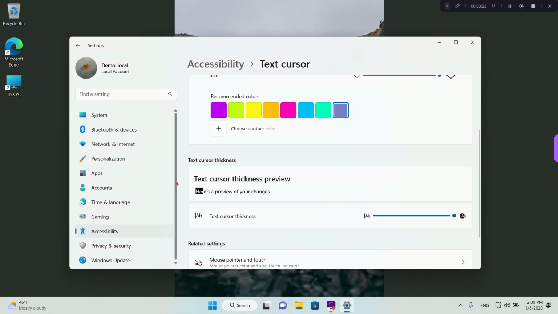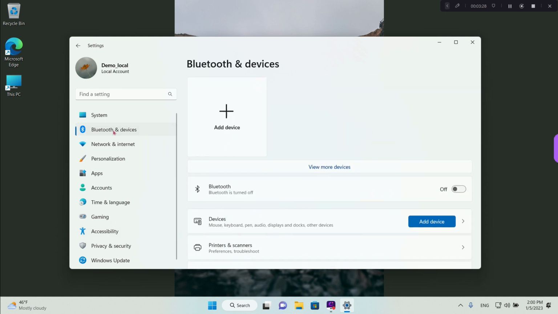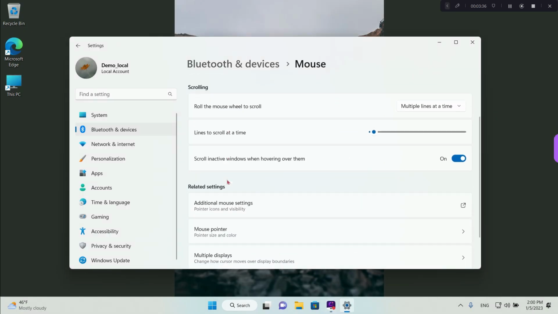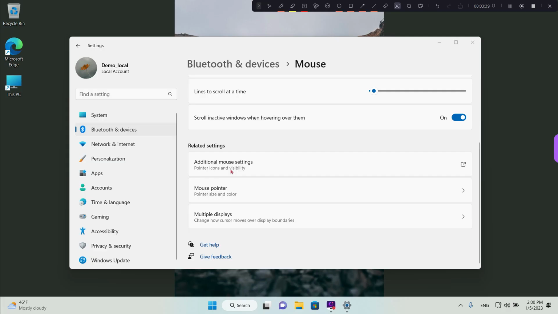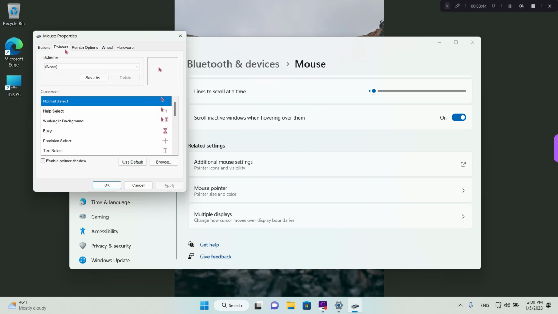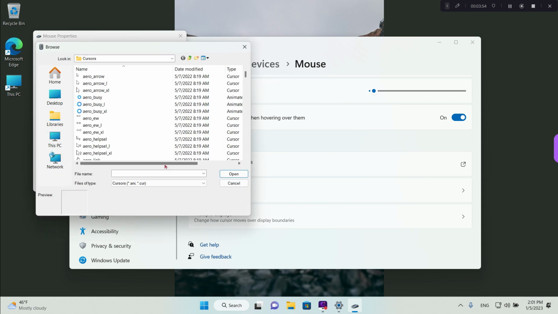Lastly guys, to change advanced mouse cursor options, left click on Bluetooth and devices, and then look for mouse in the list and left click, and then scroll down and left click on additional mouse settings. And here if you go to pointers, you can look in the list for the different mouse cursor type, select it, and then left click on browse, and now you can select a different icon for a specific mouse pointer.